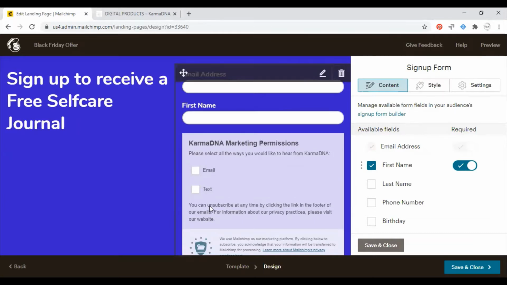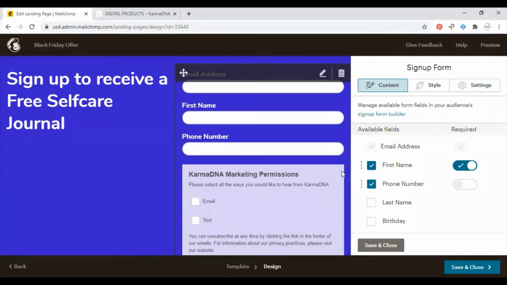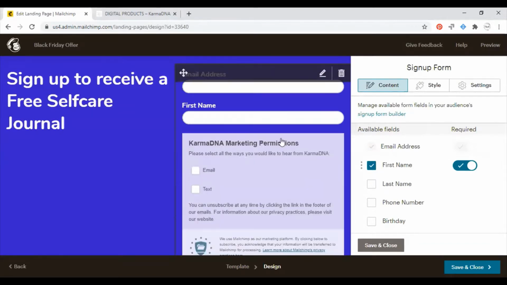Now, if you want to collect phone numbers for text messaging, text marketing, you can click on phone number and that will create another line for you, but I'm not doing that right now. So just the first name and the email address is enough.